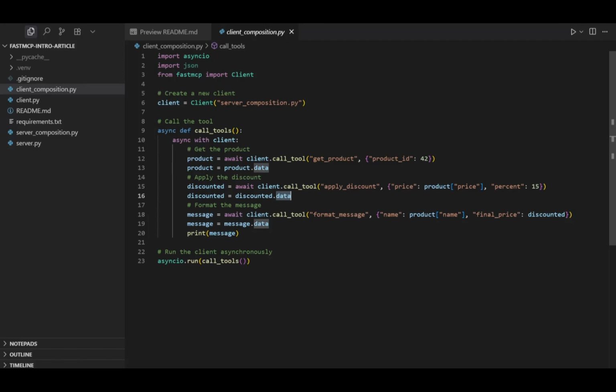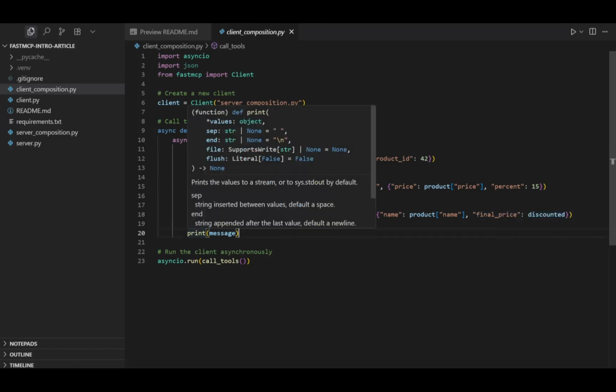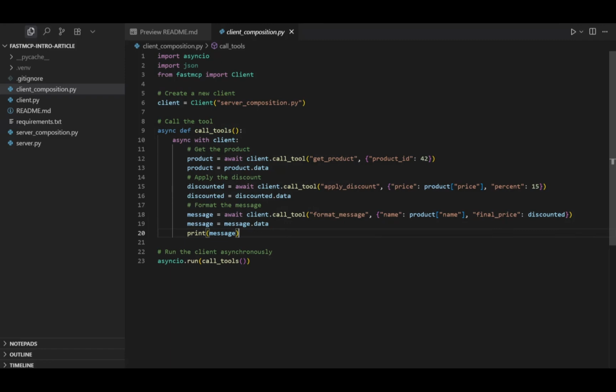And then we format the message by calling the tool format message. We pass in the name, which is the product name, and the final price, which is the discounted price we obtained from the previous tool. And again, we get the final message that is the formatted text from the message data, and we print that message. And again, we run the client asynchronously with asyncio.run, and we call the tools function that we just saw before. So let's run the code.